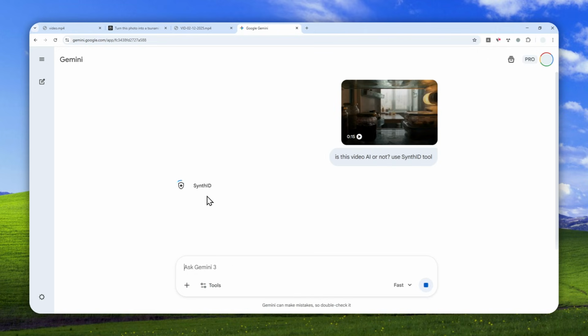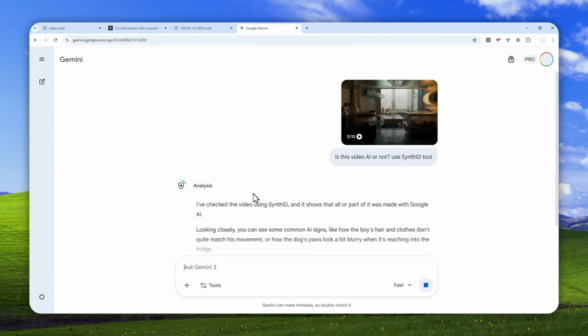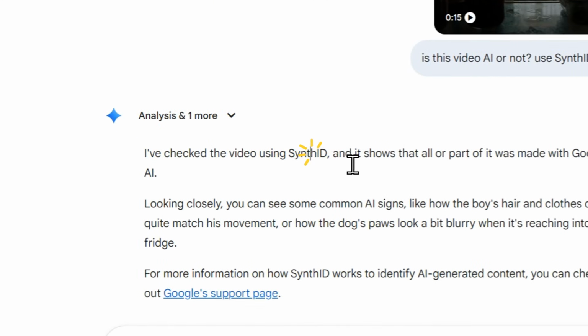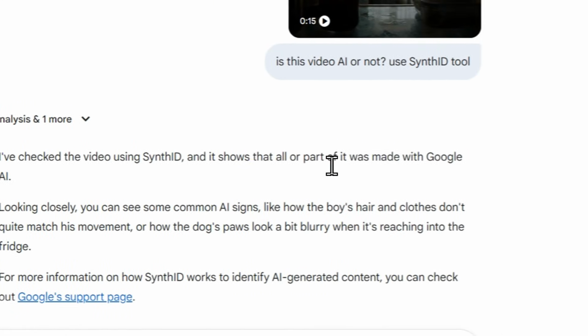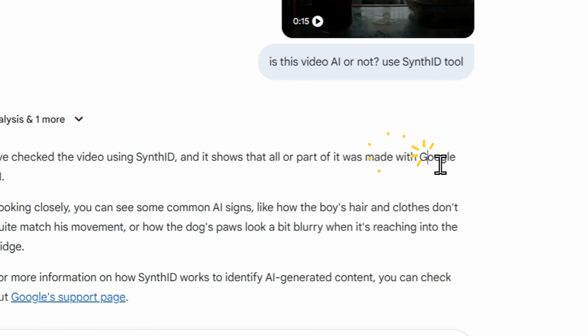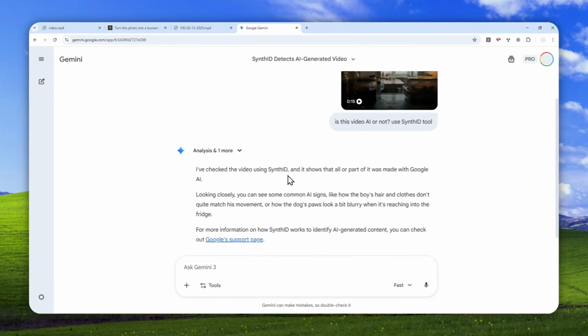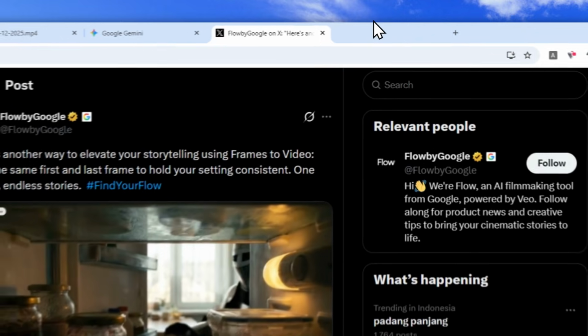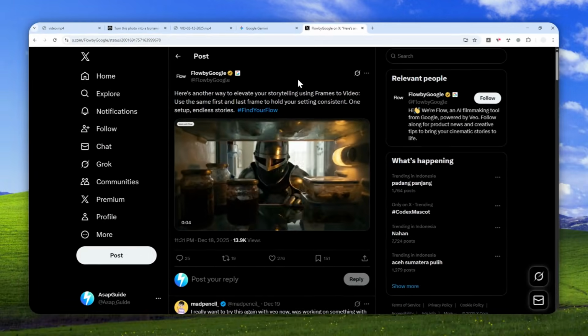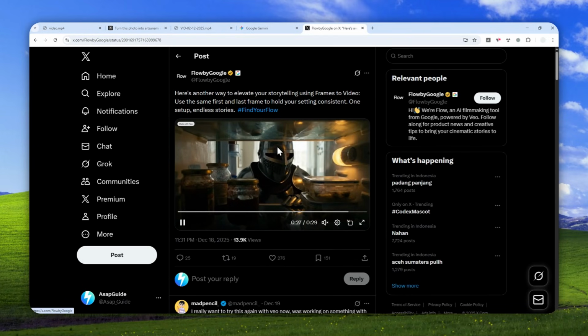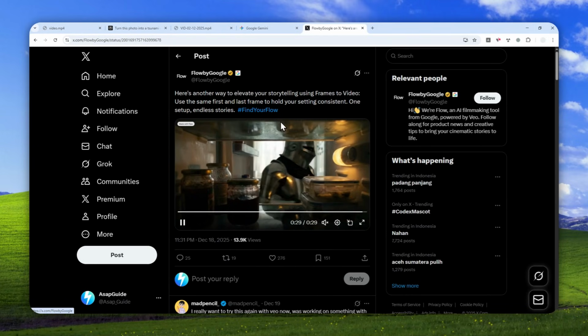It will check some invisible watermark using SynthID, and there you go. I have checked the video using SynthID and it shows that all or part of it was made with Google AI. Looking closely, you can see some common AI signs. Now basically it can confirm that the video was generated by some models from Google, and it was right because I just got this video from this official X page from Google. So it is definitely an AI generated video.